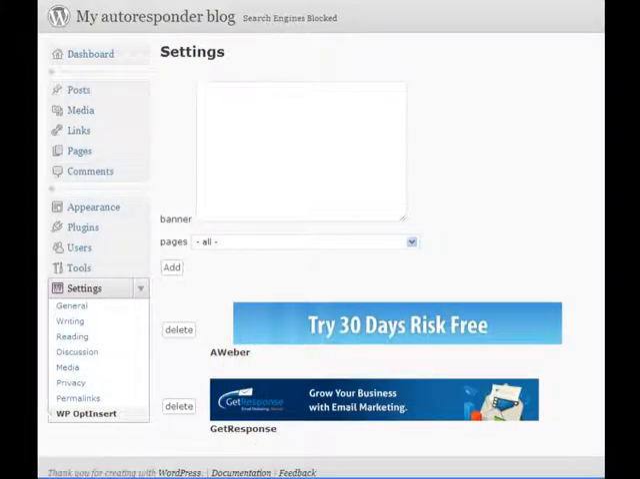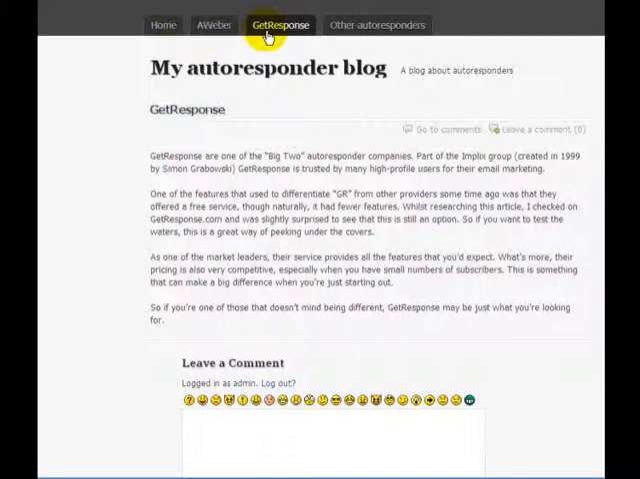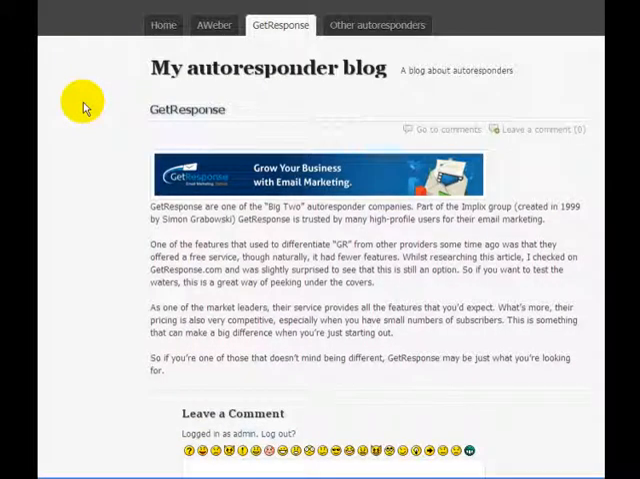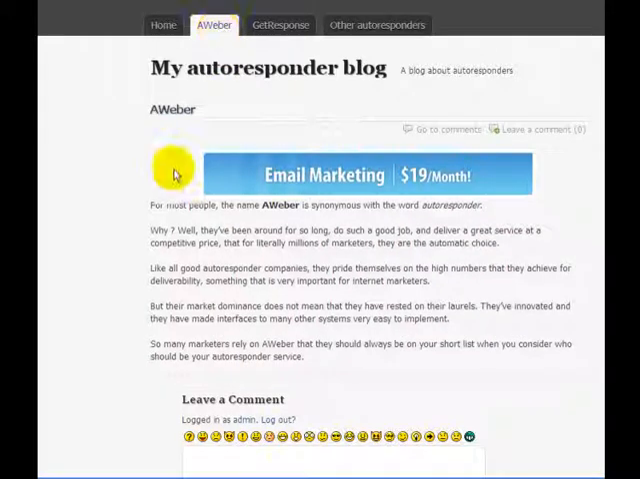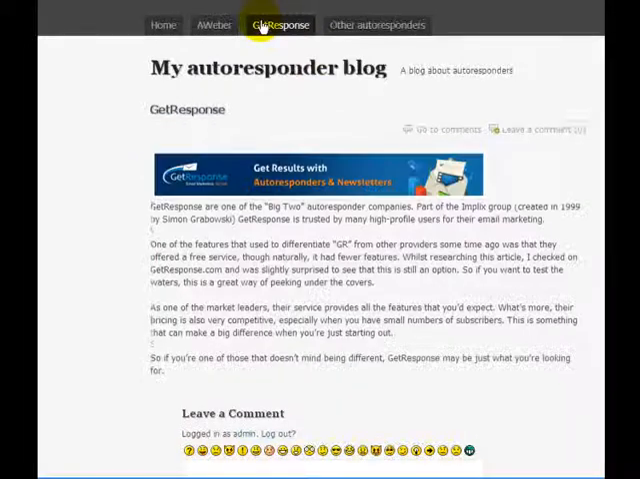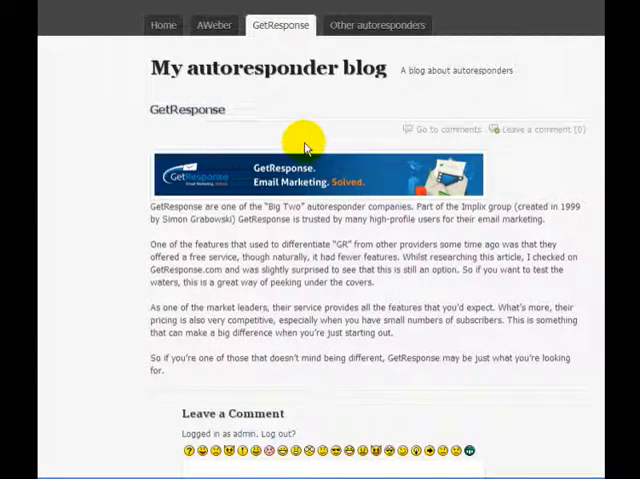If I go back to my blog, and of course I haven't refreshed it yet, so if I press the refresh key, you can see that the GetResponse banner has been inserted in the same place. Again, because it's a link, it's clickable, as you can see from the hand other than from the mouse. And if I go back to the Aweber page, you can see that we have a similar thing there. I think on the GetResponse page you may want to actually center that up, so that would be a small tweak to the HTML, but that's something which is relatively easily done. So that is the basic idea.